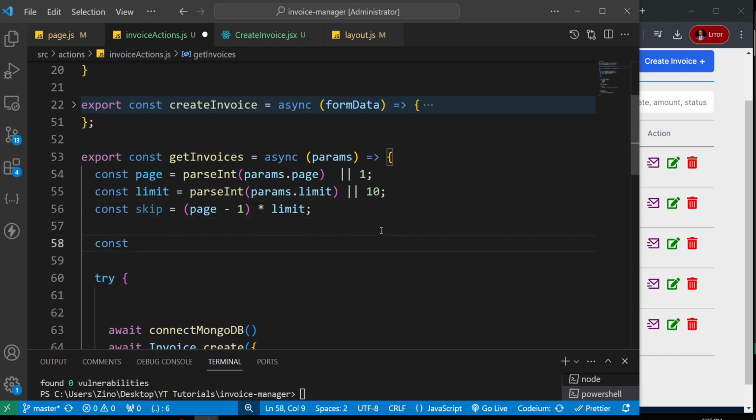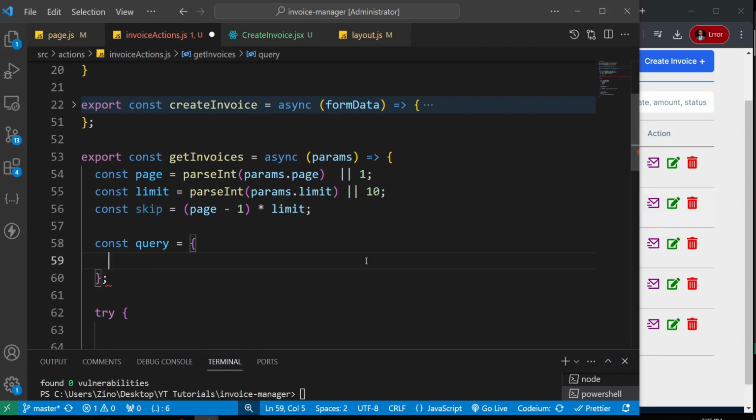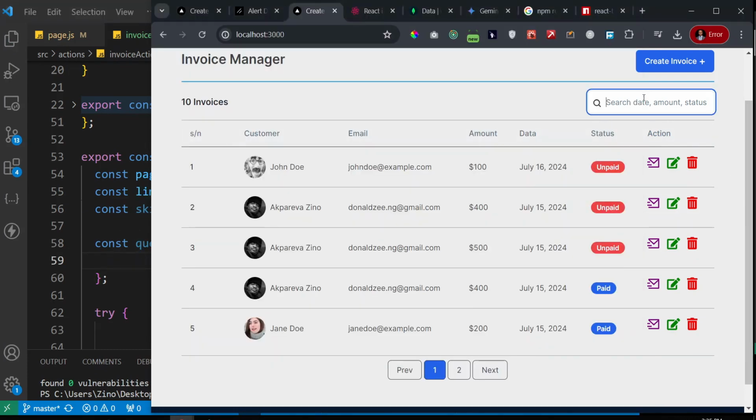All right, so after this is done, the next thing we're going to do is create something called a query, and it's going to be an object just as you see here. And let's open it up. Now what is this query going to represent? Well, it's going to represent everything that comes in this search. If I type, for example, a name, it's going to be able to search both the customer name, the customer email, and other things here. So that is going to be the query.